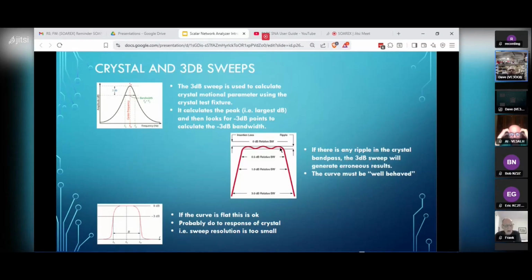Am I going to use this peak, or am I going to use this peak? And is this peak maybe the 3 dB points here, if you've got the ripple too big? So if you've got any kind of ripple with your crystal, this won't work. Same thing with your 3 dB sweeps. There is an option where it'll calculate your 3 dB points for a filter. For example, if your filter's got ripple, it may not work. And same thing goes if you've got a flat top like this.